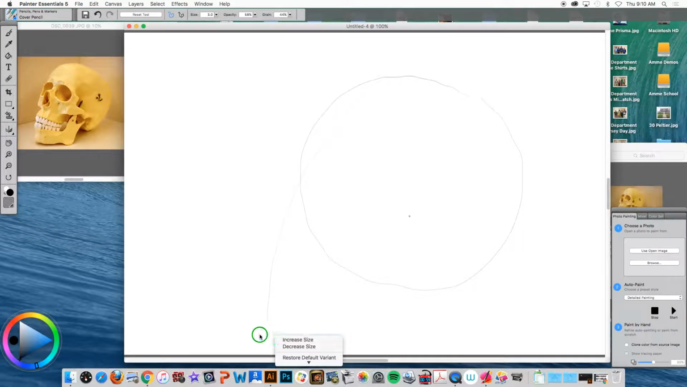And okay, here's the bottom of the jaw. So here's the bottom of the jaw. And what's the shape of the bottom of the jaw? And where does it curve up? Again, these are all just light blocking lines.